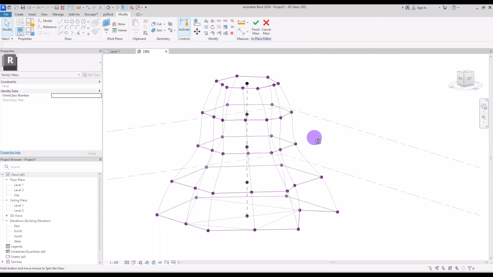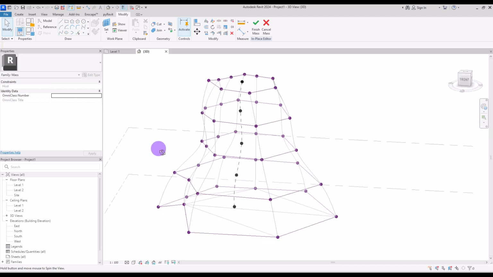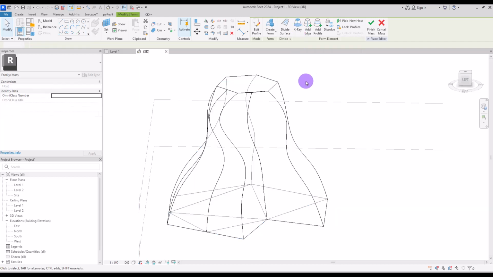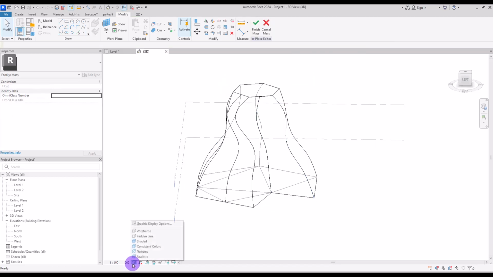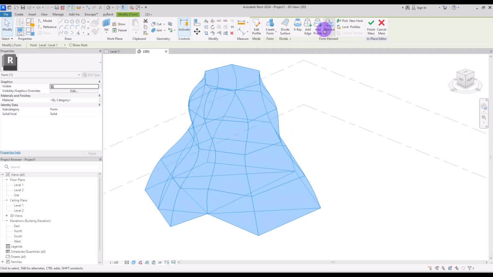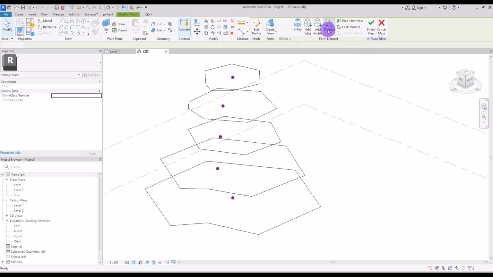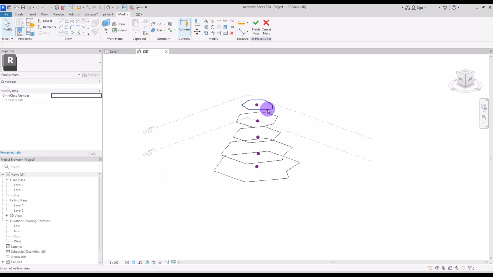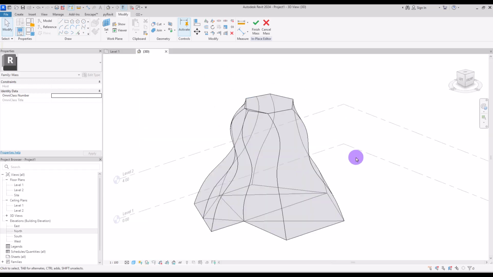Now if you hit finish, your form is going to be changed. Perfect. Now if you finish editing, you can turn this X-ray off. Let me change the visual style to consistent color, and this is our form. Now if you don't want to see these faces, you can use this dissolve and it will delete all of the faces, and you can have the profiles in each part.